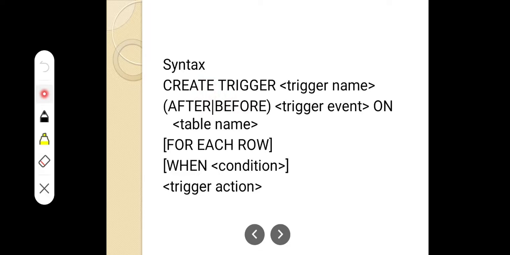So: create trigger, trigger name, the name of the create trigger, trigger name. Okay, done. After that we write after or before. So when the event must happen, whether it is before inserting or after the event, that is to be specified. Okay, clear? So create trigger. So when this must be triggered: after inserting a value or removing, or before inserting a value. Okay, so the time when this trigger must be initiated is specified here, after or before. Okay, then trigger event.